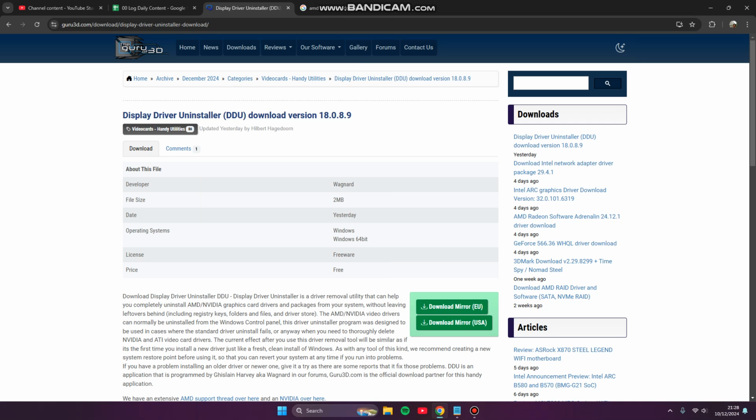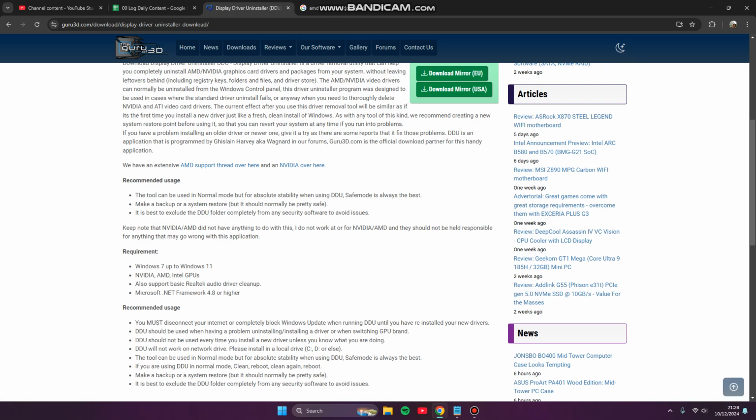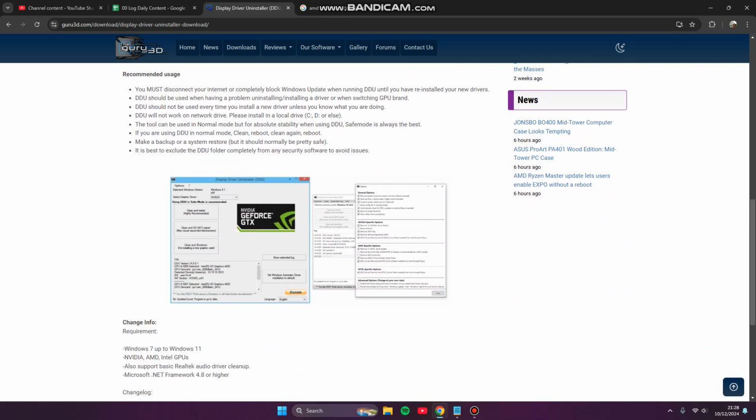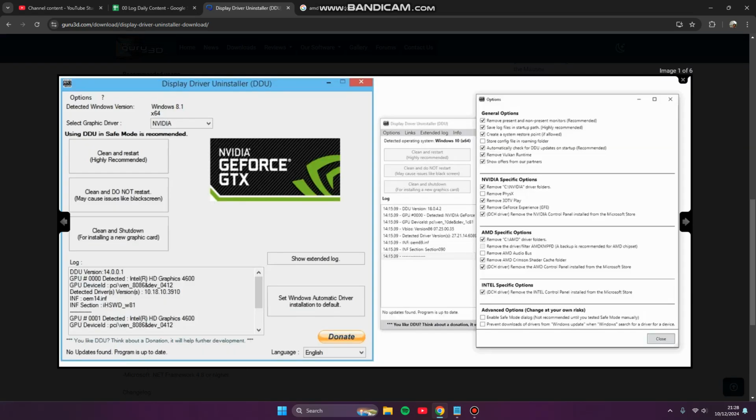So the first thing to do, you can download DDU, Display Driver Uninstaller. You can download it for free and you can run it as an administrator. This is the interface. So here you can try to clean and restart. This is the highly recommended option. The DDU will restart into safe mode.